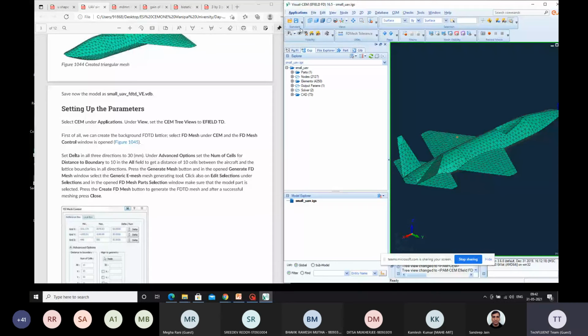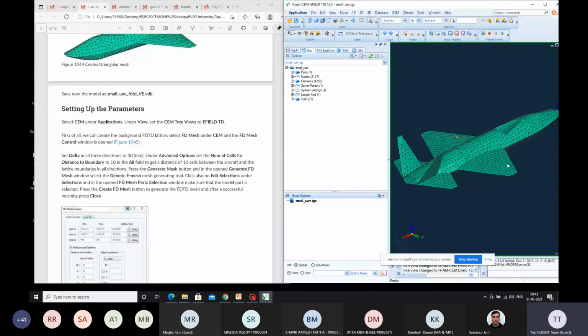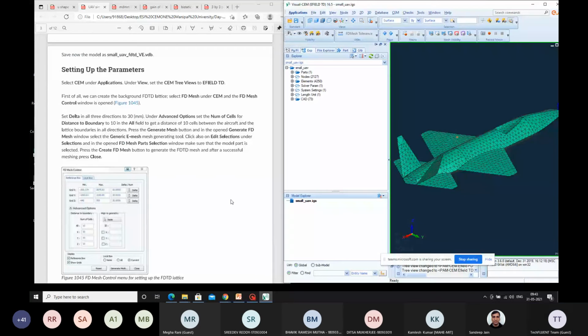So in this particular visual SEM, now I have to go to view, go to SEM tree views. I have to set it to eField TD because I'm using an eField TD solver methodology. I mean, time domain solvers, I just want to use it for this application. So I have to go for the eField TD. So I'm done with this particular thing. Now what we have to do is go for FDTD lattice, select the FD mesh under SEM, and the FD mesh control window will be opened just like this.